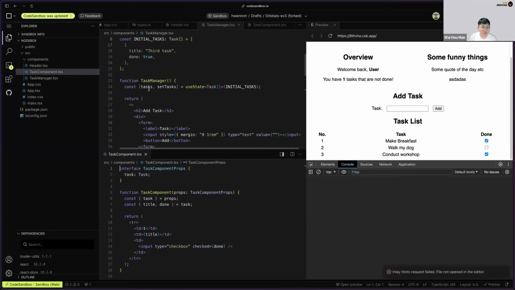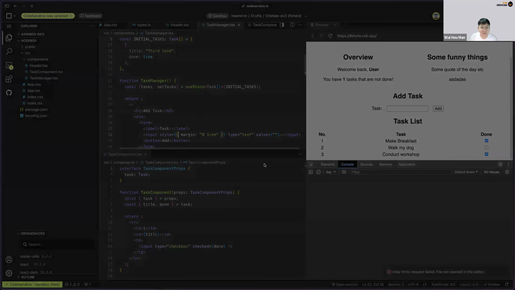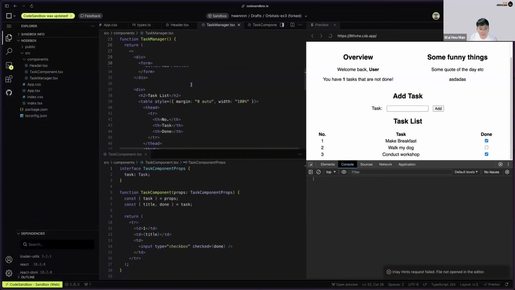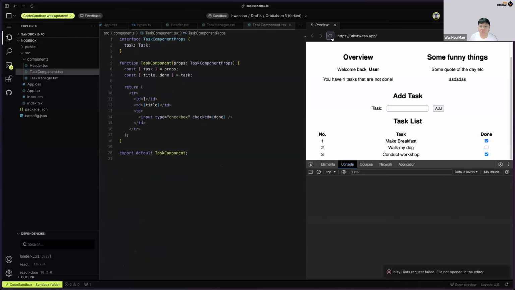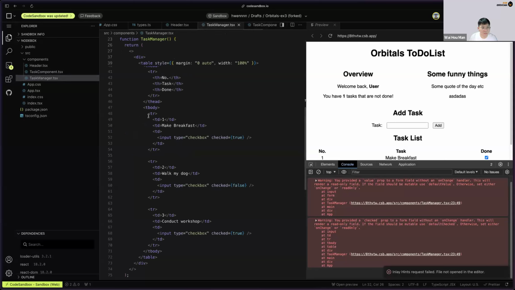So right now we have an array that takes in... okay, it's not working. Let me refresh to show you some hints. Okay. So basically, we have to refactor everything here.